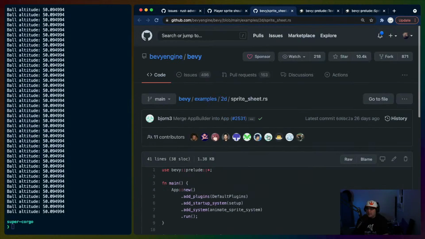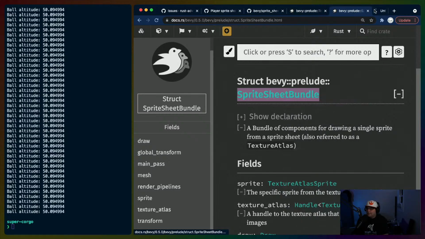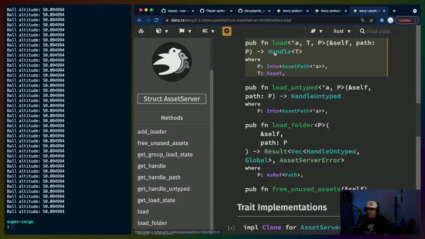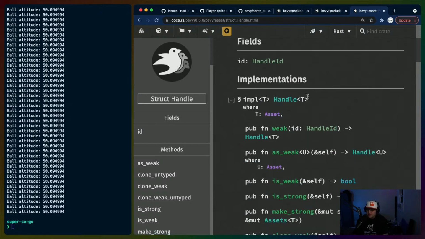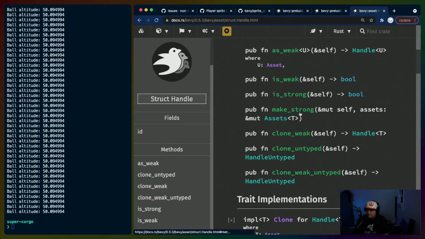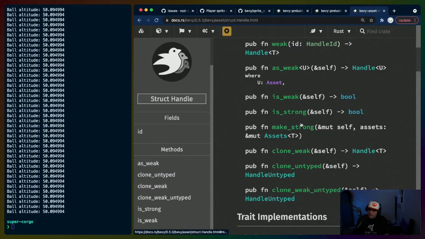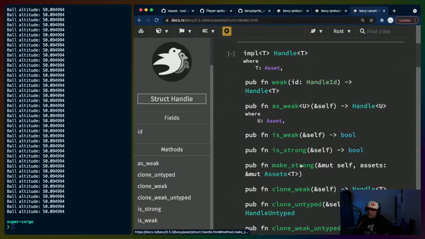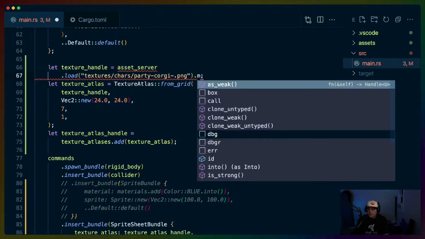Okay. Asset server load. I thought load returned a result. Maybe it doesn't. Maybe I was wrong about that. Asset server load returns a handle. Okay. Can we ensure that this handle exists? I mean, you can't really play the game if you can't see the character. Make strong, make strong sounds like maybe what we want.